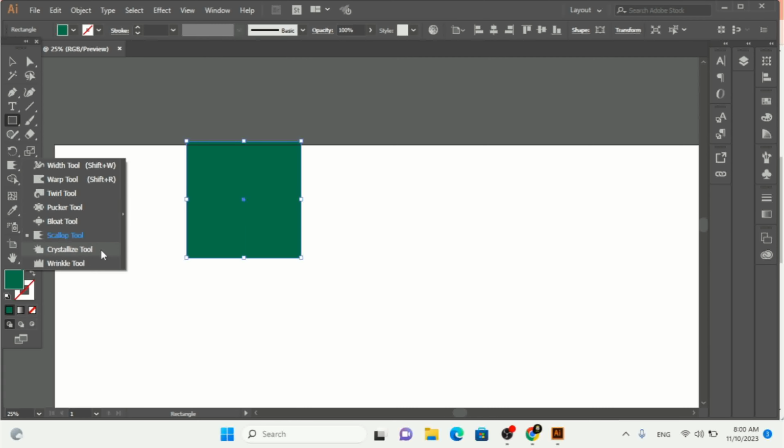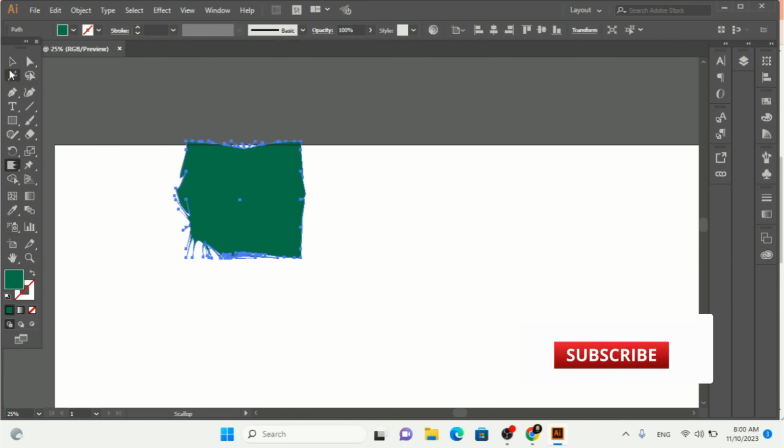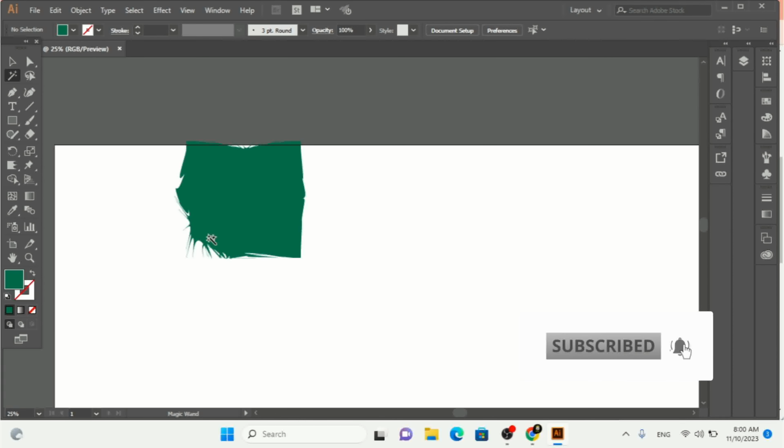Here I'm going with this Scallop tool. The same thing we can do with this as well. I'm going to press alt, and I'm going to make a circle or something. Here you can see we can move this shape, and I can add lines like this to my shape.